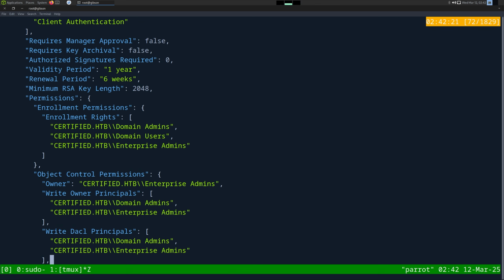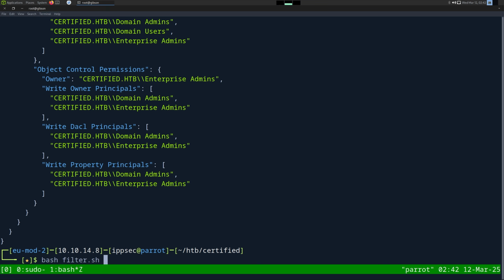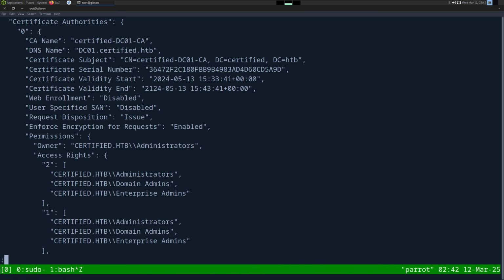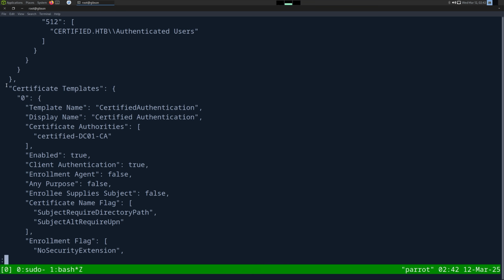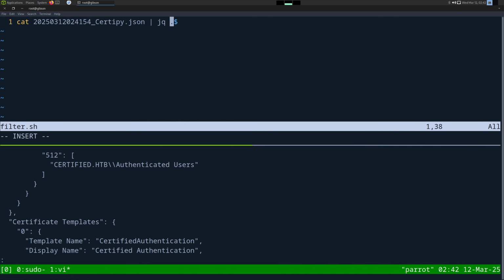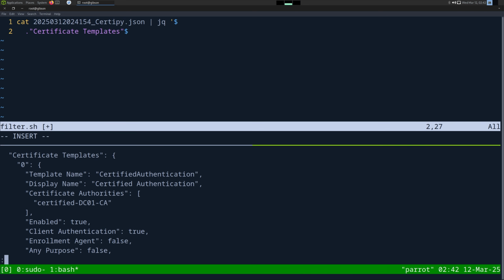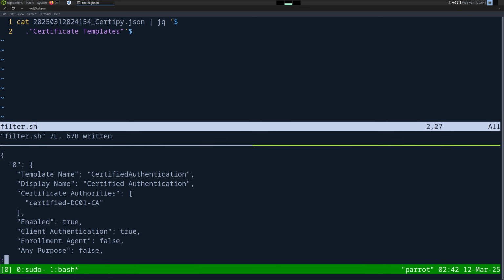So what I want to do is drill all the way down to the enrollment rights. So we have to go into certificate templates. So let's do this real quick. So do dot, I think we can do it like this. Certificate templates. And from here, we go into a list. Let me close this off, save, we'll run it again.